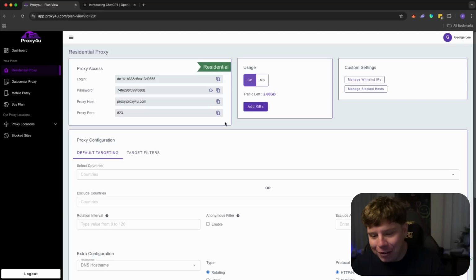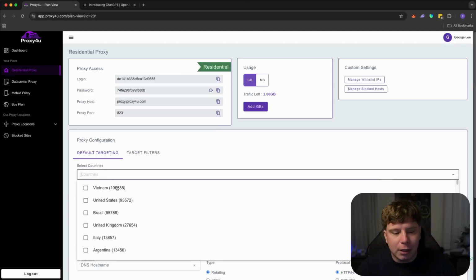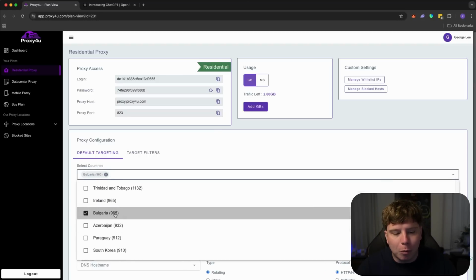How do you get it filtered? How do you use residential proxy with other companies like GoLogin and things like that? You need to filter a targeted country. It's very, very easy to do that here. You select your country, whatever you want to do. Let's go with Bulgaria, okay?